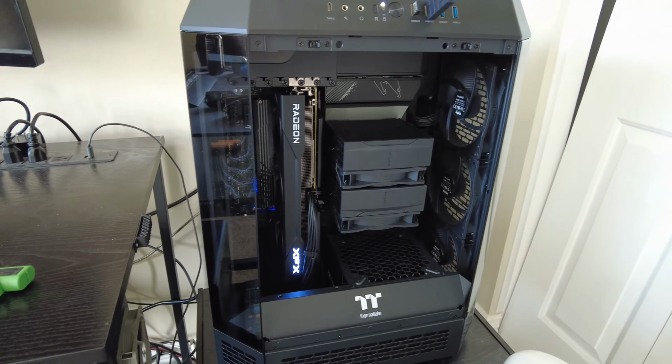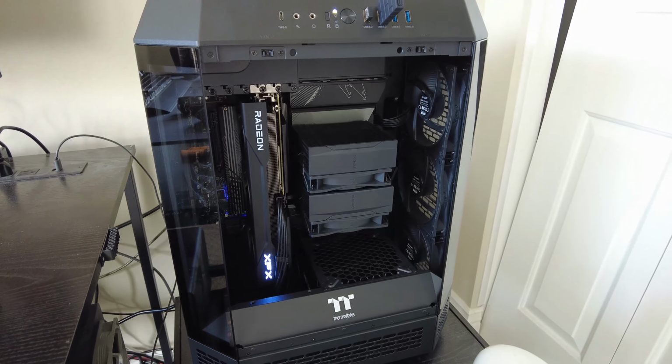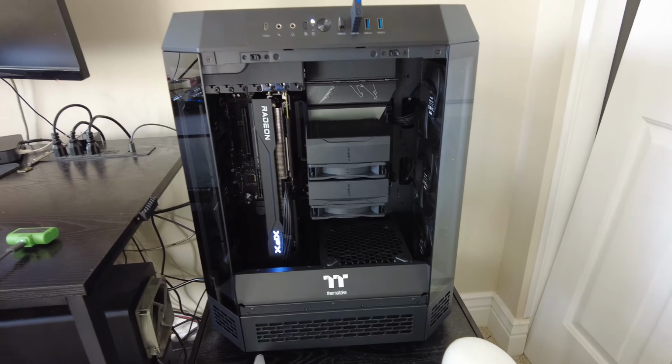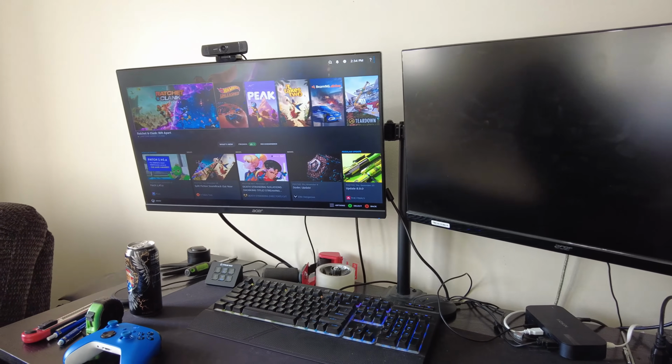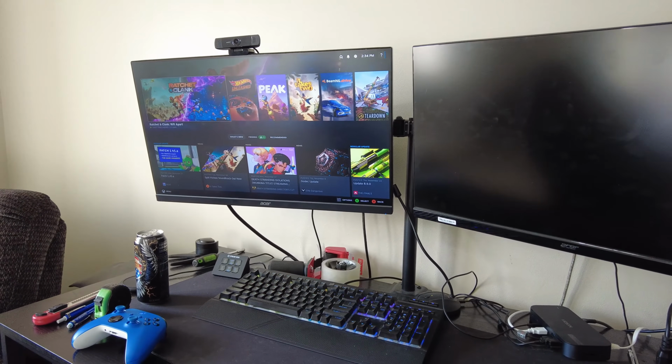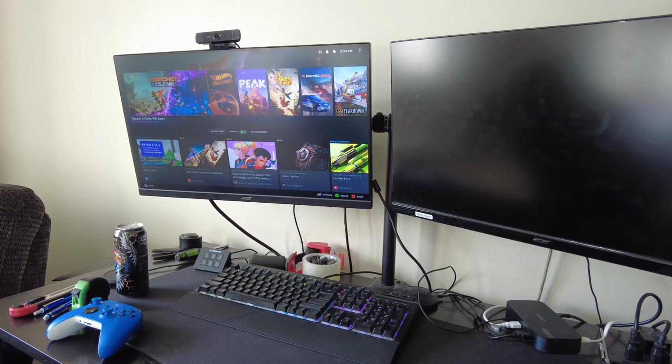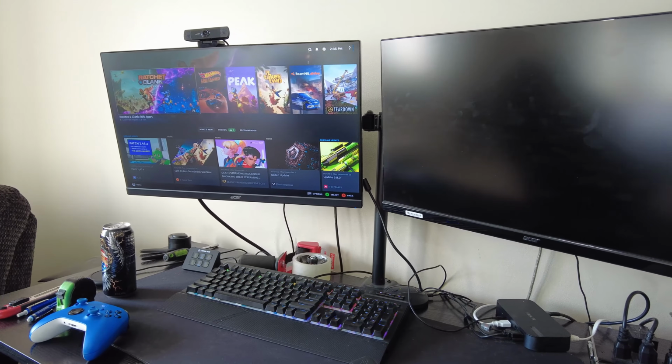But I'm going to talk a little bit about what my experience has been installing Bazzite on this computer and getting it up and running, because it was not super easy at first, and to be honest, I was pretty frustrated with it to begin with. So I'll talk a little bit about what I had to do in order to get all of this to work and play nice.